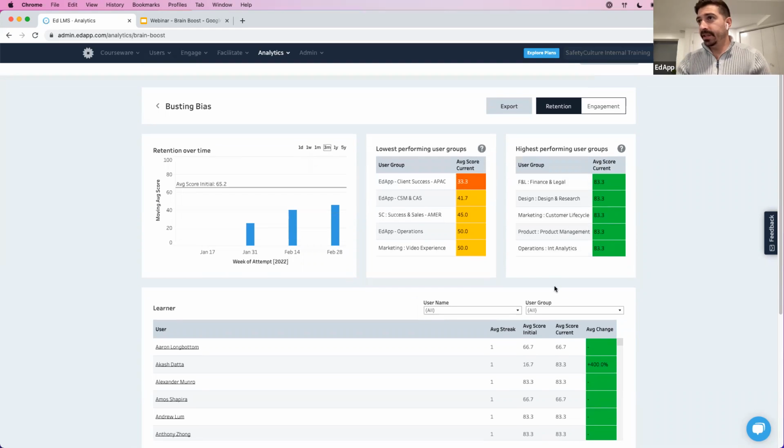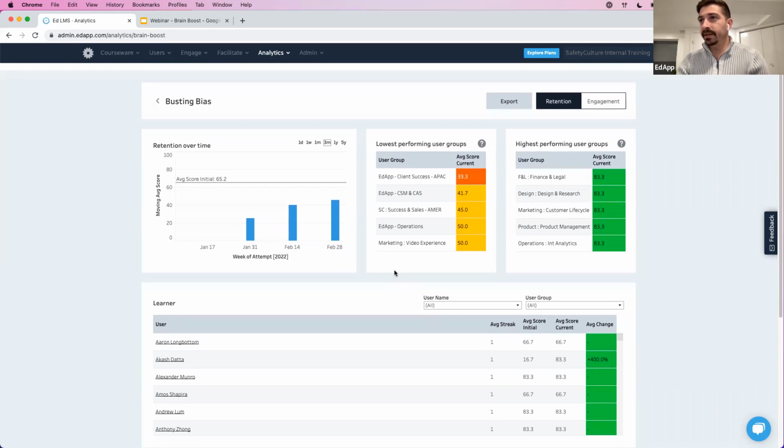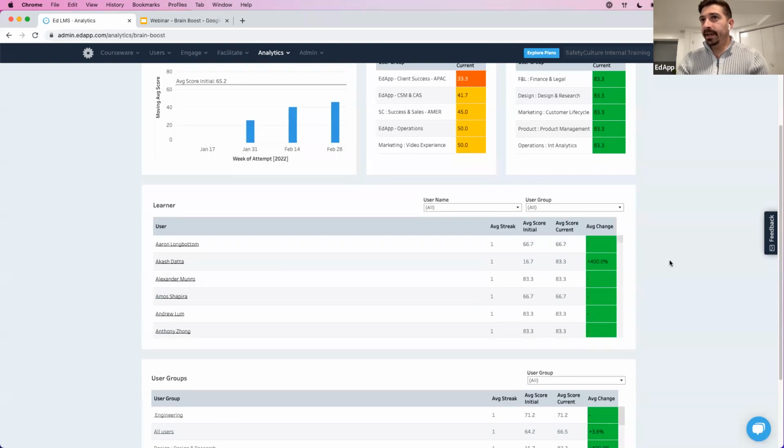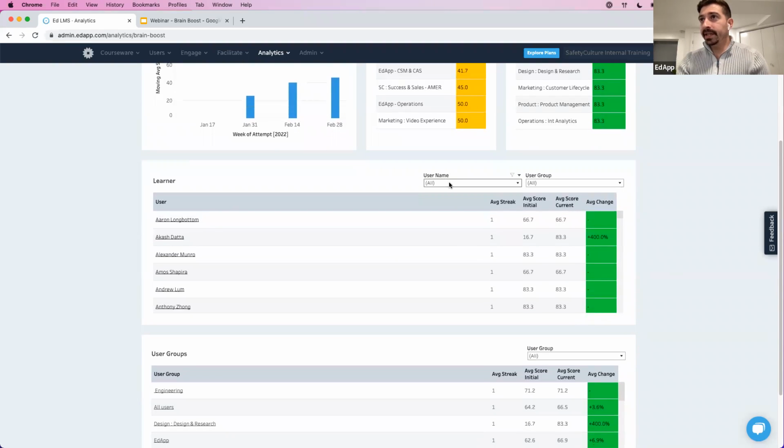So it looks like this is our safety culture internal account. Looks like we have a bunch of groups here at the 83.3% retention rate. Moving on down here, this is our learner section. So you can see which learners... this is a great example. Akash here has a 400% change. The average initial score was 16.7%, and the average current score is 83.3%.